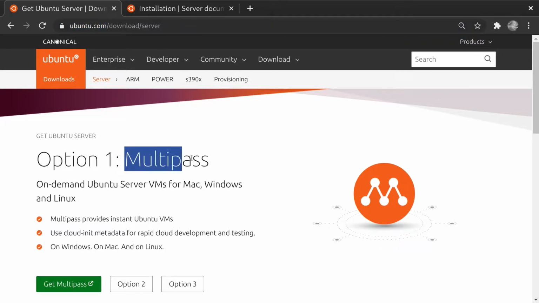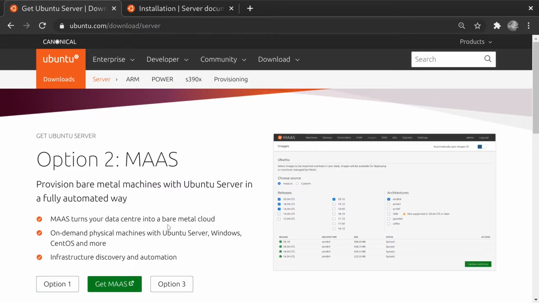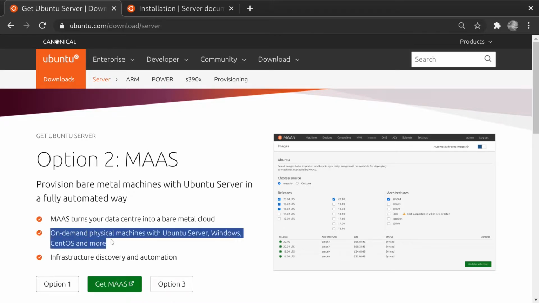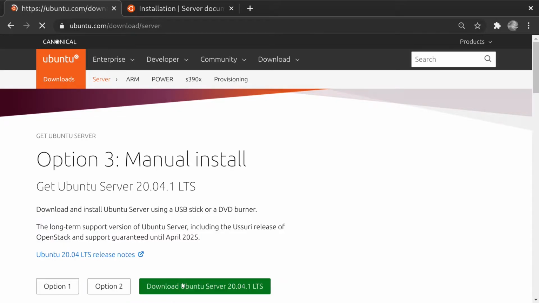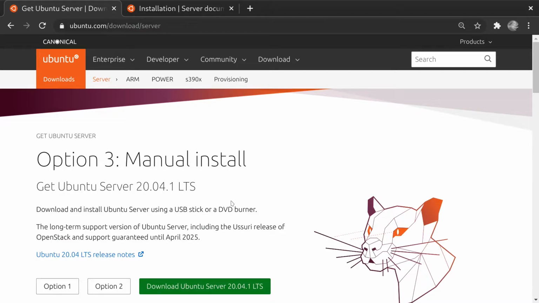The first option is Multipass, which gives you on-demand virtual machines that you can run on Mac, Windows, or Linux platforms. And option two, where you can do automated setup of systems with Ubuntu Server, but then you can run other stuff on demand. And the third option is a manual install, which is what I'm doing in this video, where we actually download the software. So it's easy to get. You just click on it and download the Ubuntu Server ISO image.